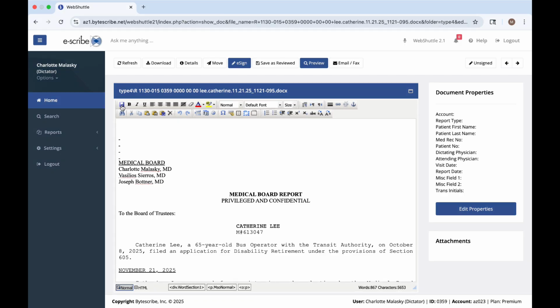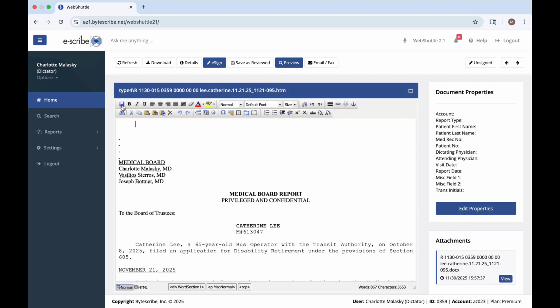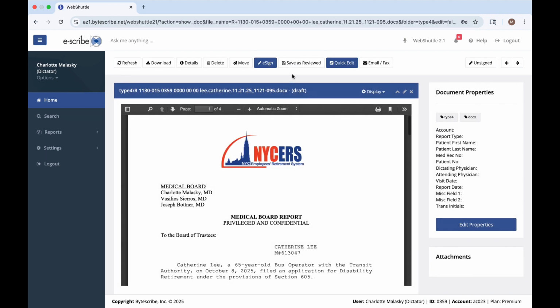Here is a demonstration using these 3 buttons. Click the Save icon in the toolbar and you are still in edit mode and can continue to edit. Click the Preview button and you will now be in preview mode. Click Save as Reviewed and you will be taken to the home page.